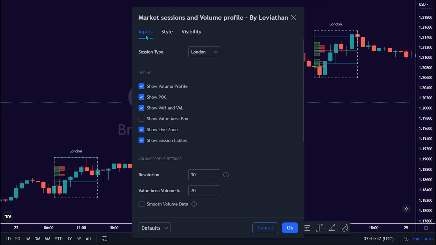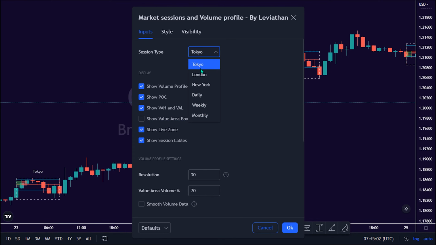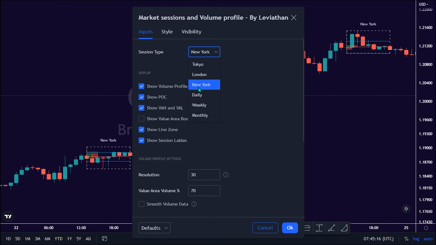As we can see under the input settings, the indicator has a session type ranging from Tokyo session, London session, New York session. The shorter sessions, Tokyo, London, New York, work better when using lower time frames such as 15 minutes, 5 minutes, etc. Also, there is the daily session, weekly session, and the monthly session.